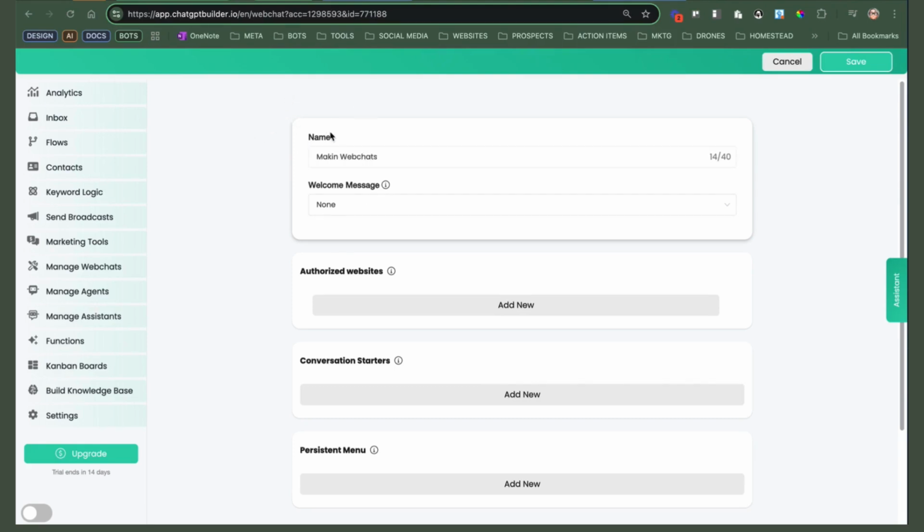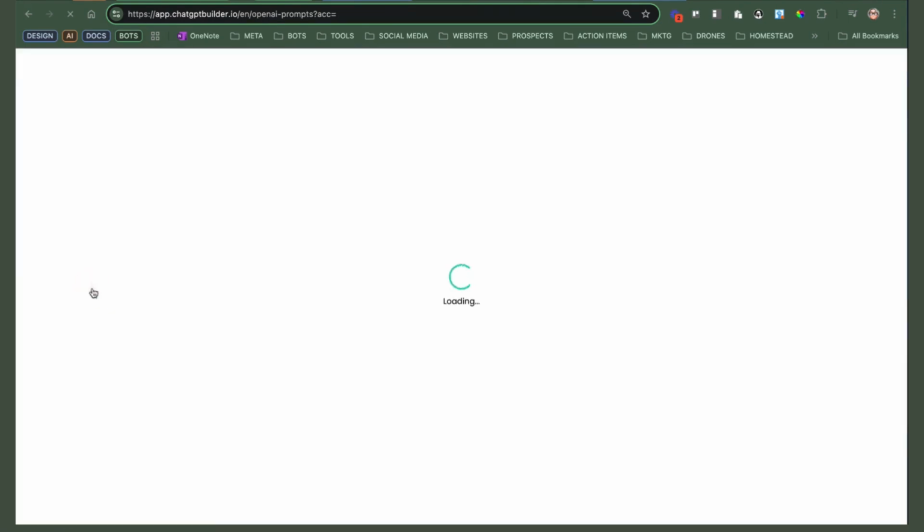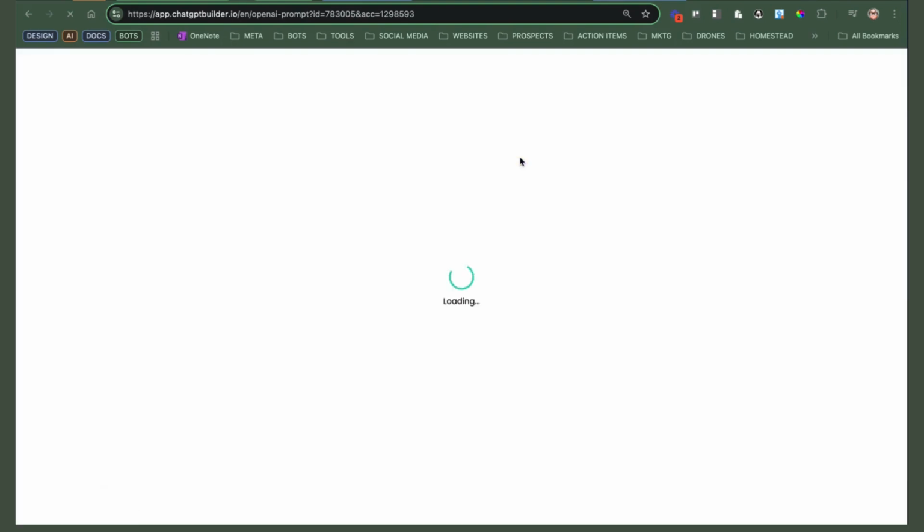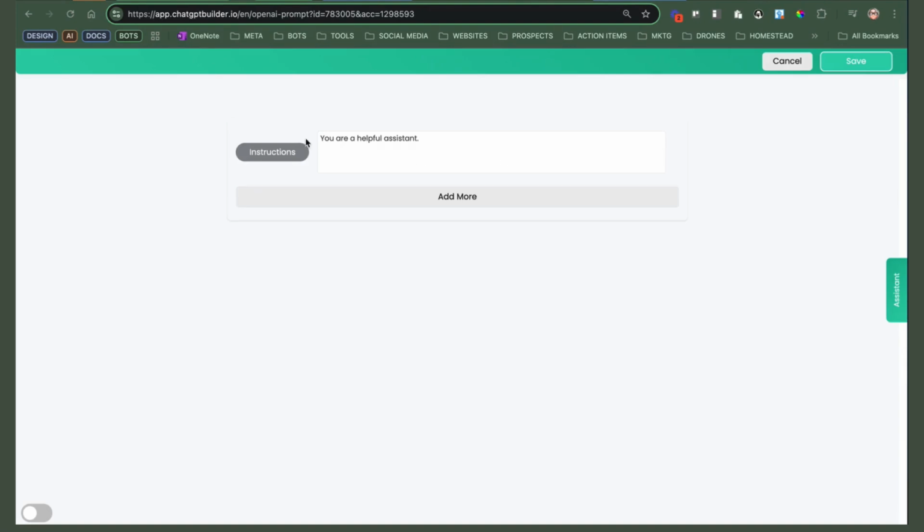What I want to do is make an agent for customer service web chat. So I'm going to go over here to manage agents. I'm going to add a new agent, Curtis, customer service. And then I'm going to put in the instructions for Curtis as my customer service agent.